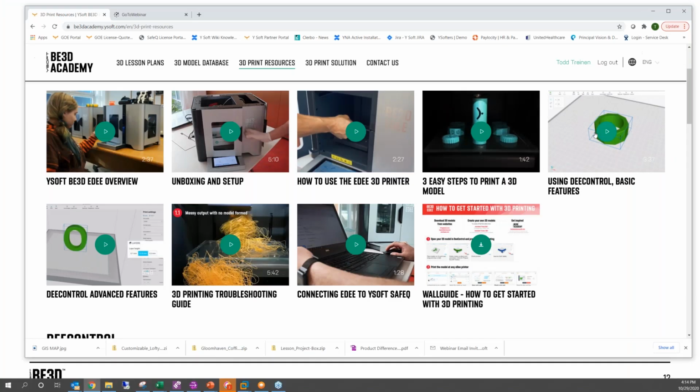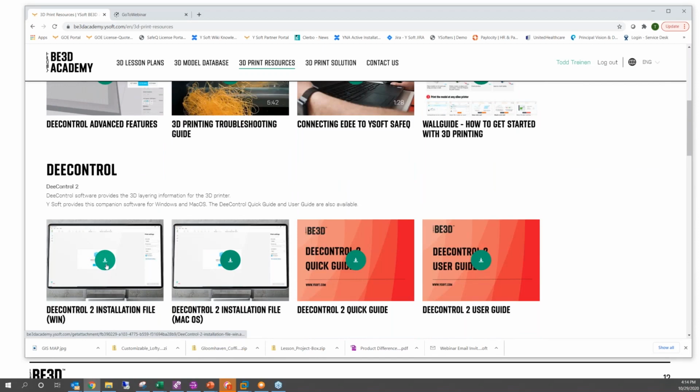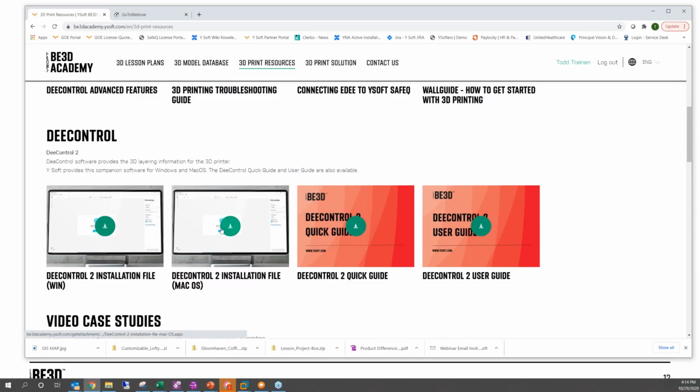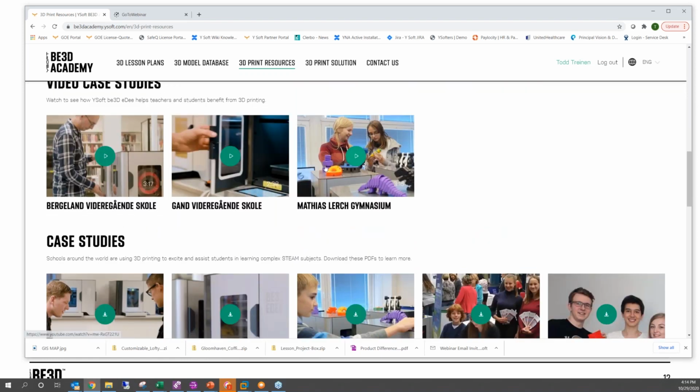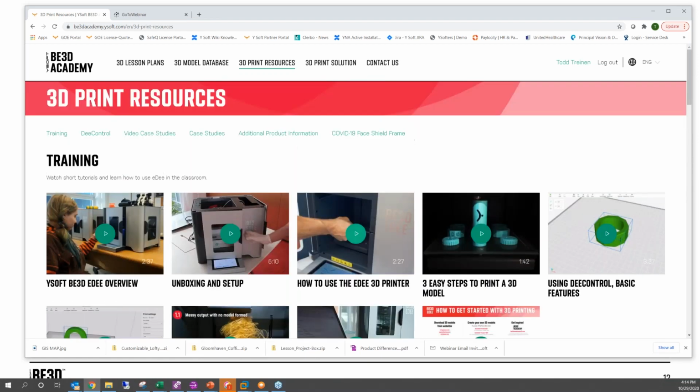So that software, how to use it, how to troubleshoot if you get jams and filament. Here are the downloadable files so that you can install the slicer software, either for Mac or for Windows. A lot of video case studies, written case studies of how other schools are using these solutions. So it's a really nice resource page for you.